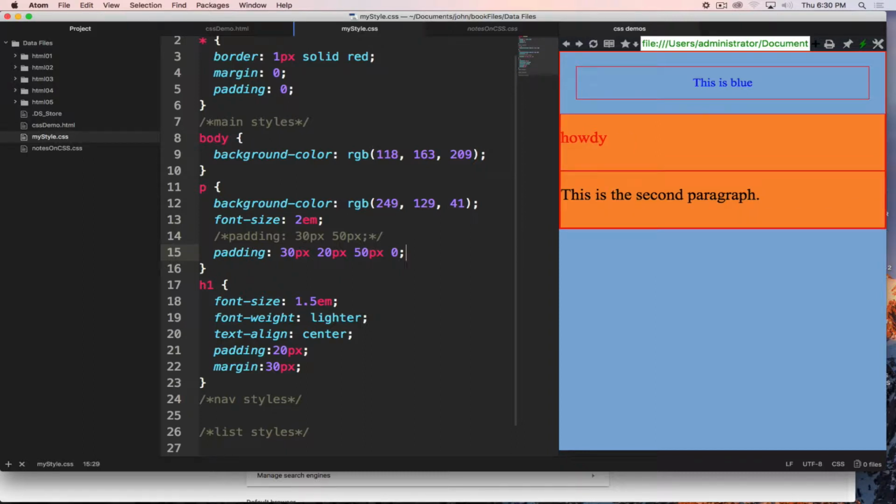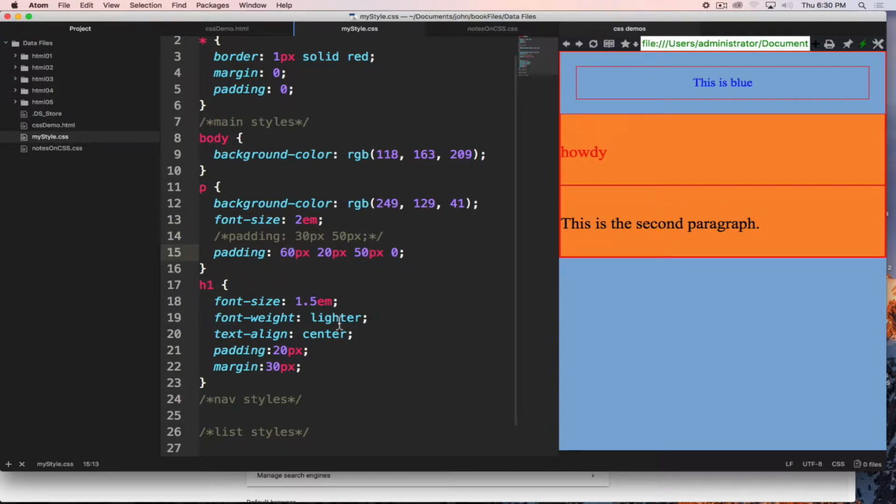And now it moves things around. We can see how the top spacing is bigger than the bottom spacing. Make it more dramatic so we can see what's going on. So now you can start to see how we can do that.